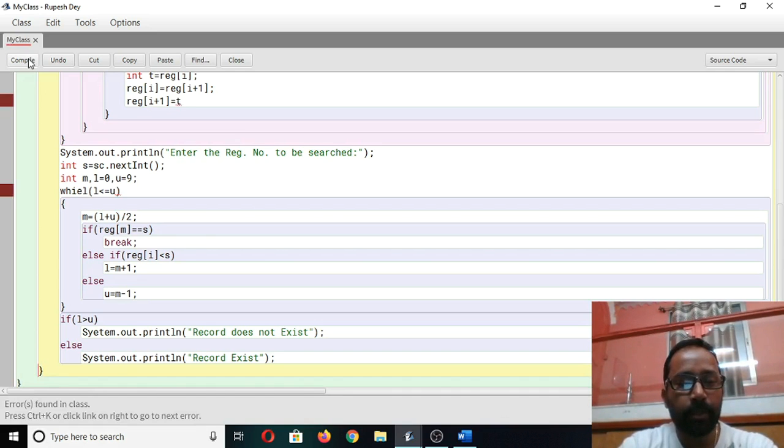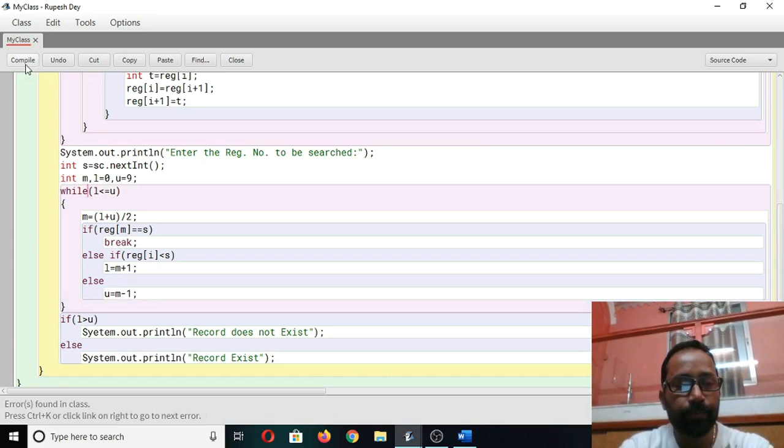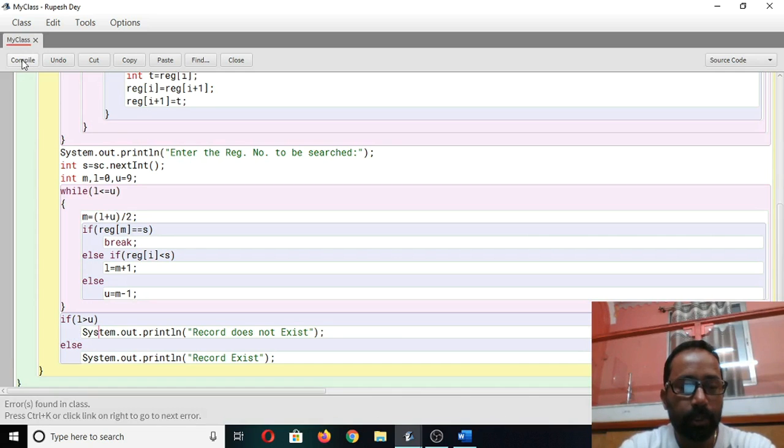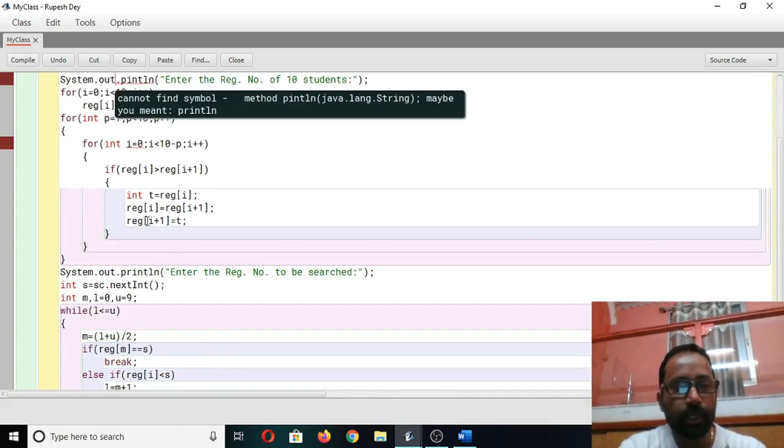Let me compile. Here is one mistake, a semicolon I forgot. Another one is here, a spelling mistake. One more, system with capital S. It's my common mistake. In the last program also I made this mistake. One more is there. Control K, which one? Acha, here.